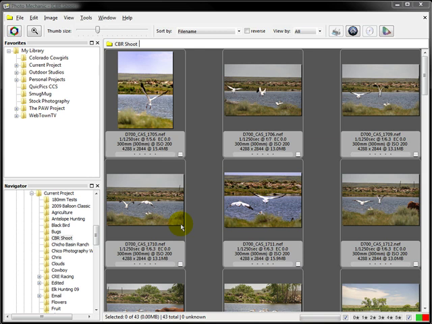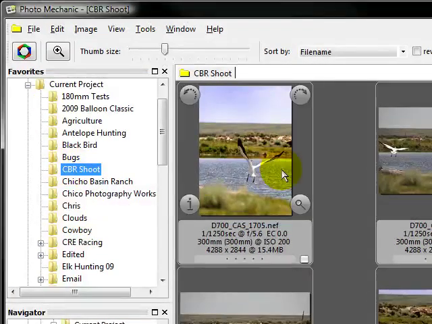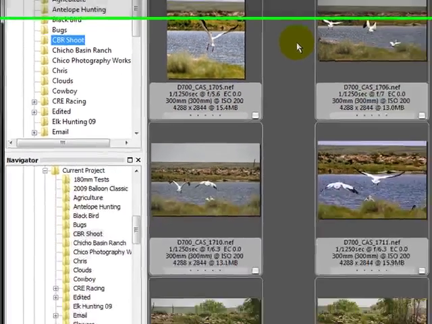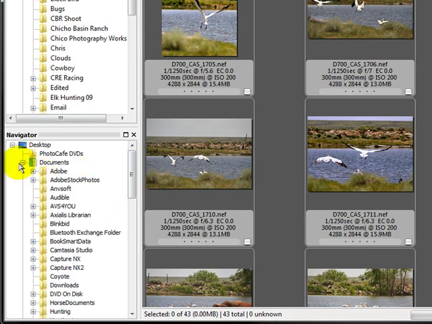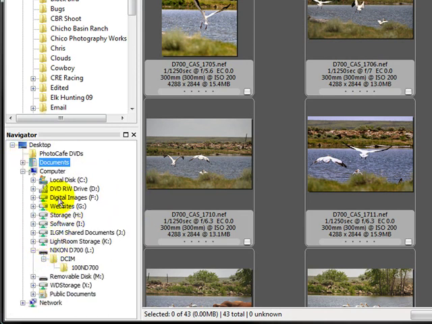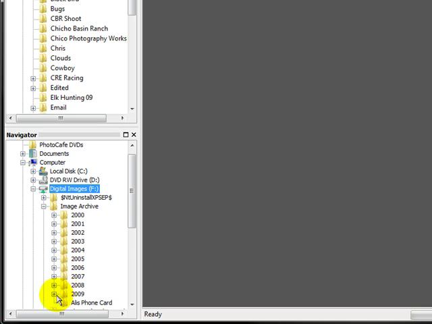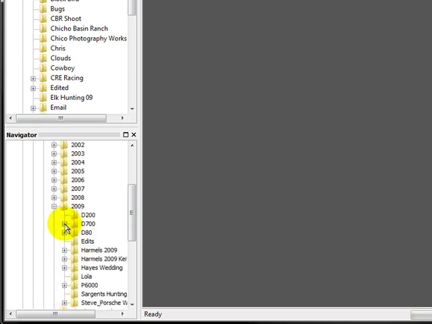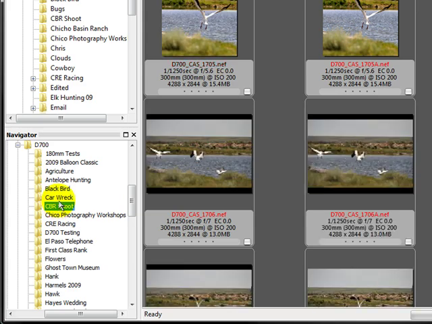But all of our images now are both on our local library under CBR Shoot, and you can double check that by clicking under here. Look for CBR Shoot. There you go. And there's a backup on our backup drive, and you can double check that if you'd like by looking for your backup drive underneath the navigator. And we'll go to Digital Images, and we'll go to Image Archive, 2009, D700, and there's our CBR Shoot.